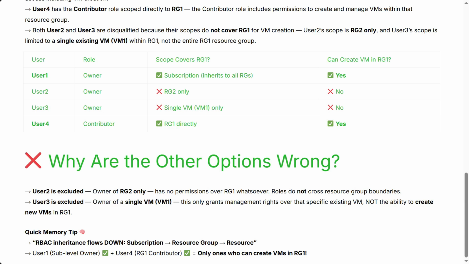Quick memory tip, RBAC inheritance flows down. Subscription, resource group, resource. User 1, subscription-level owner, plus User 4, RG1 contributor, equals the only ones who can create VMs in RG1.